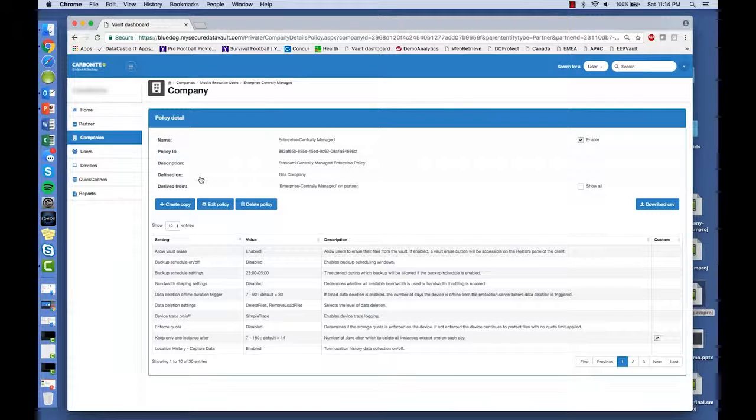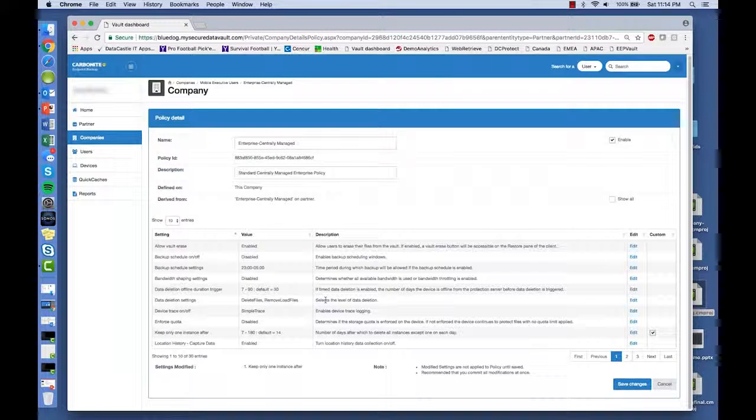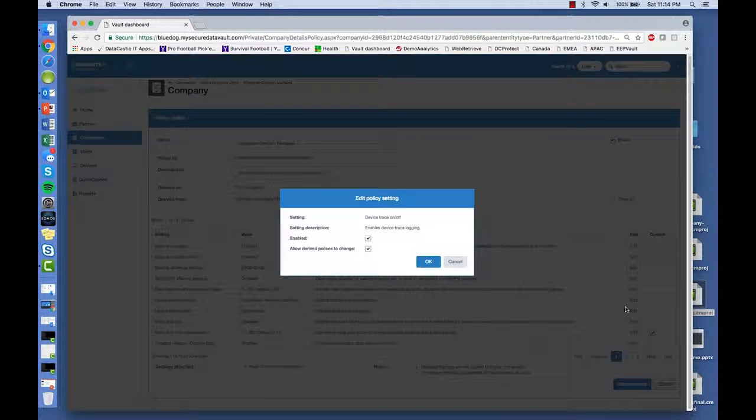Editing a policy is very easy, and you can apply policies to a single user, a group of users, or the entire organization. For example, to activate Device Trace, simply select the Edit link for Device Trace On/Off. Choose the Enable option and press OK.